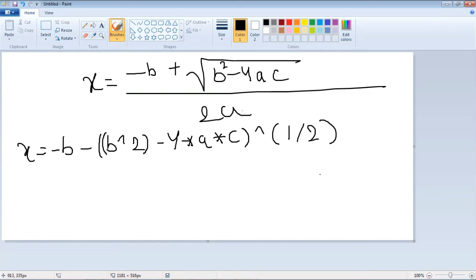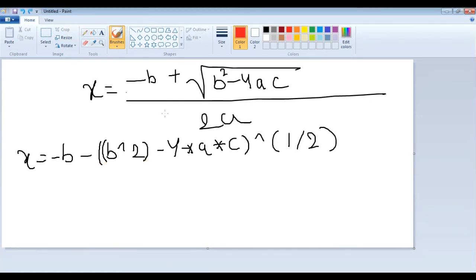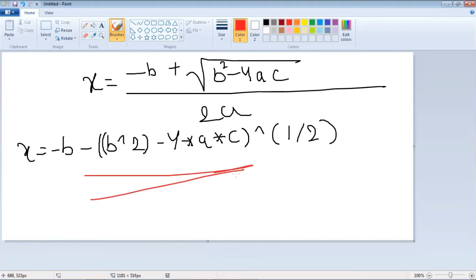So one more time, pay attention. B square is b exponentiation 2, and these brackets over here are for b square minus 4ac. Nothing new over here, and for this whole expression we are using these brackets. Then exponentiation: when we remove the root there will be a power 1 by 2, and for that power we write exponentiation 1 divided by 2. So this is how we convert our formula into a QBasic expression.